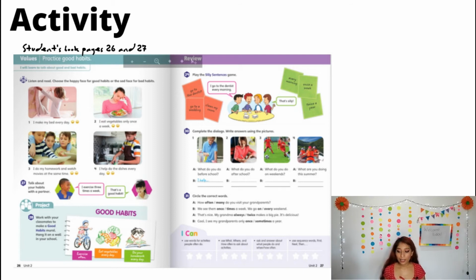Also, activity 31 says circle the correct words. It's a conversation between 2 people. You have A and B. That means A is a person and B is another person. A, how often or many do you visit your grandparents? B, we see them once or times a week. We go on or every weekend. A, that's nice. My grandma always or twice makes a big pie. It's delicious. Cool. I see my grandparents once or sometimes a year. You are going to circle the correct option.